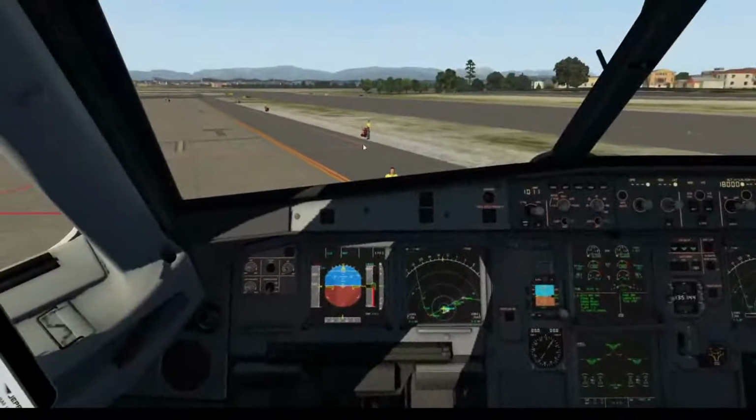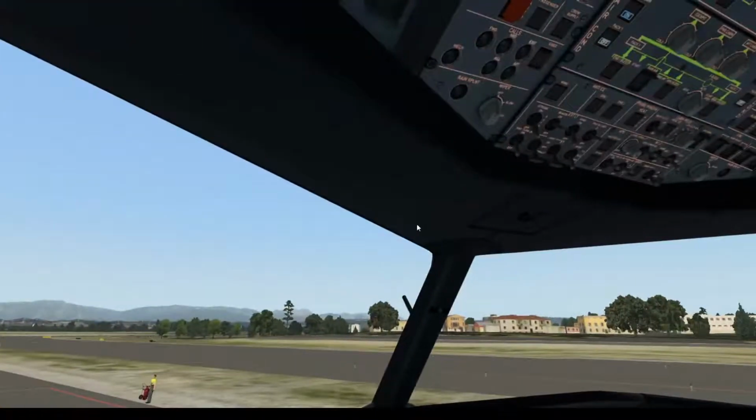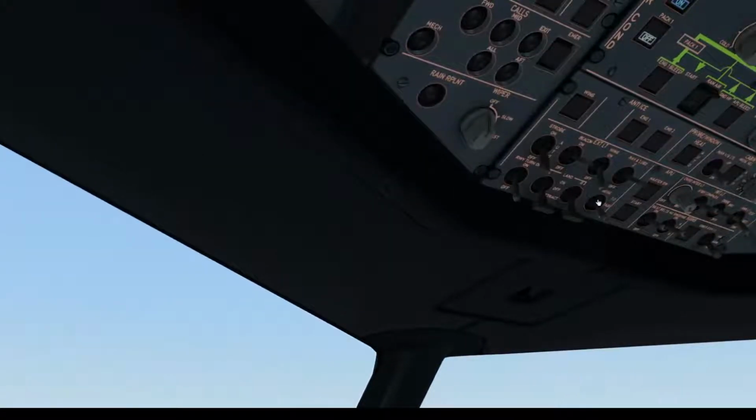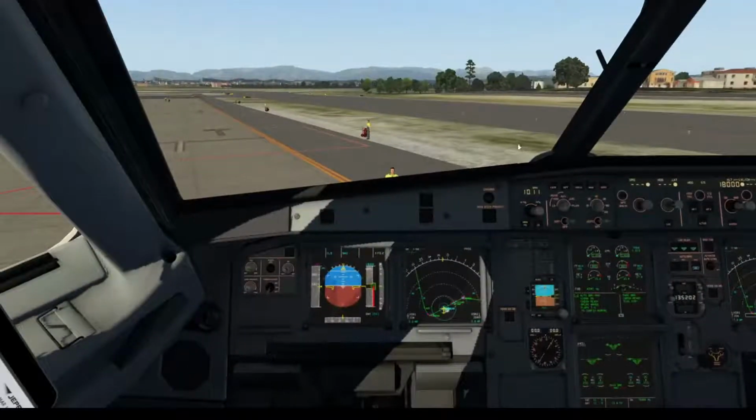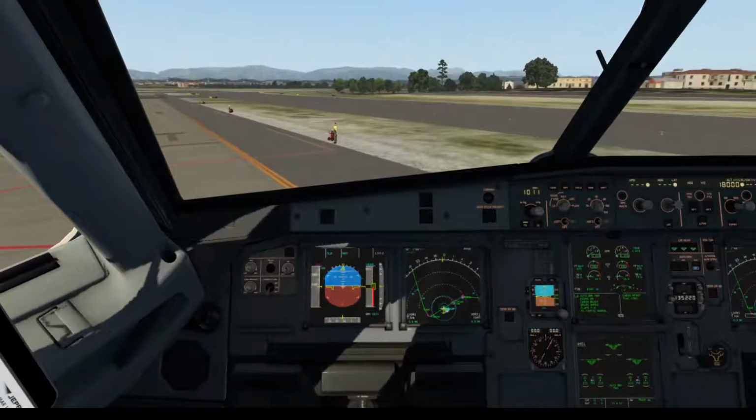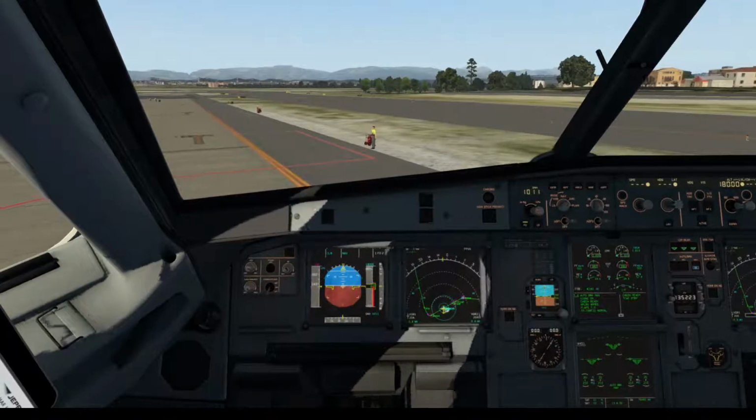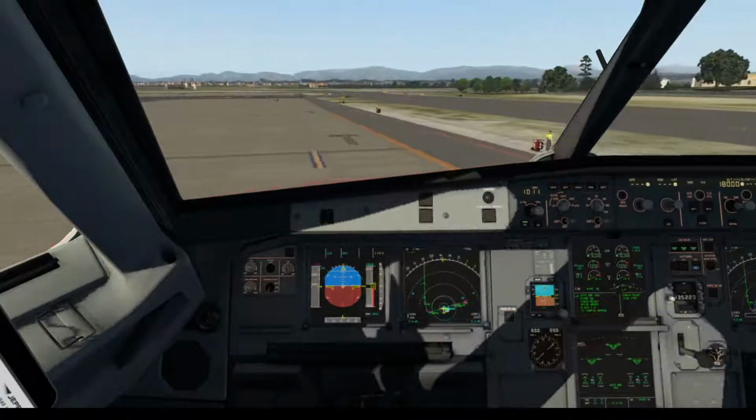Right, we're going to be taxiing. So we set taxi lights on, strobe to the auto position, runway turn-off lights on, parking brake off. I don't know what that was. Looks like I was stuck on something.